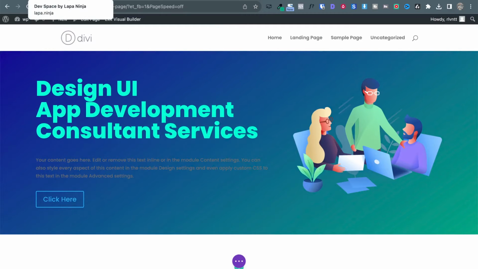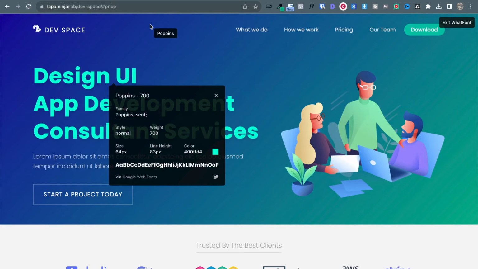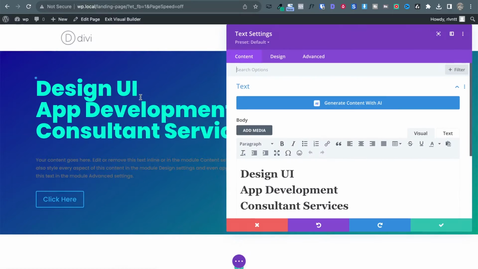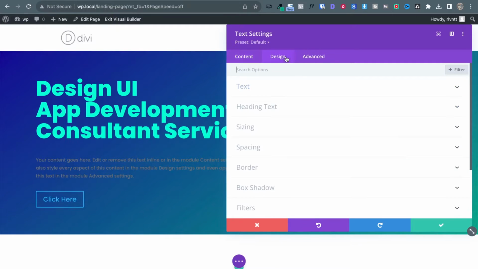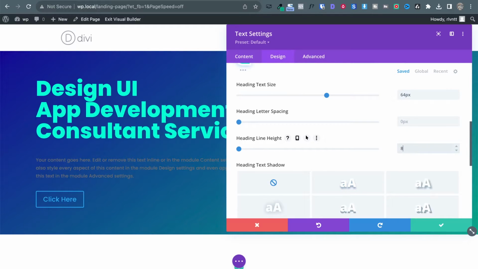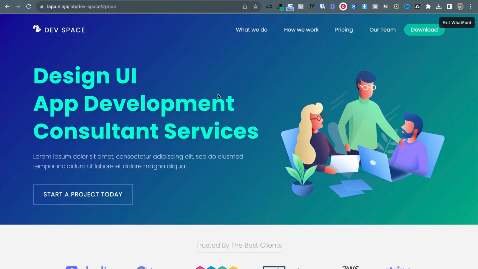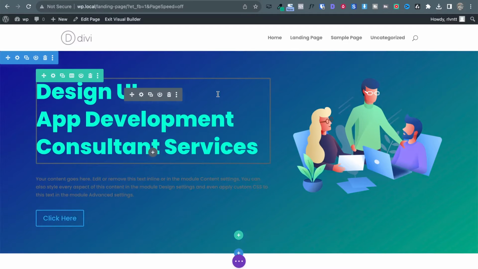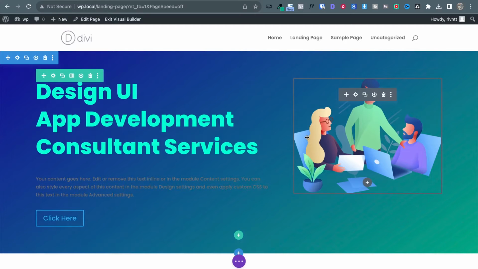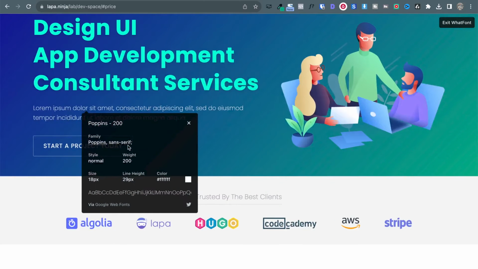And another thing that I can see is kind of different is the line height. So here it is set to 83. So let's change that. Now let's go to the text settings, design. Let's edit the H1. And this was set to 83 pixels. So now it looks much more similar. Of course, it doesn't look quite the same because the rest of the elements in the page are not styled yet.